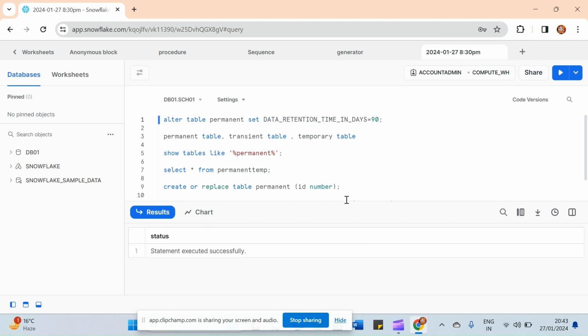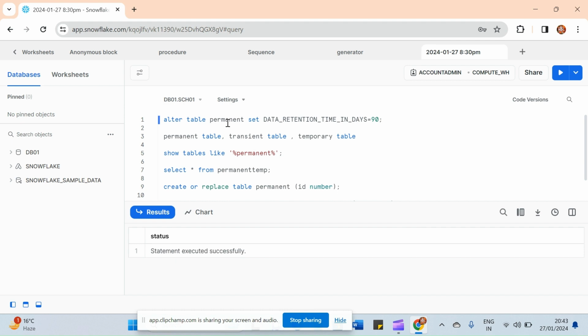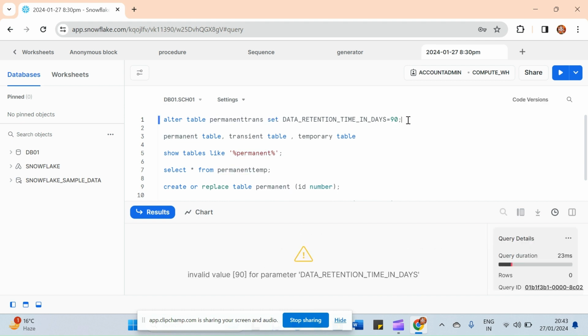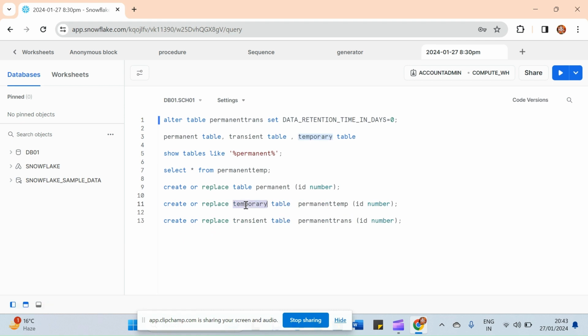I can change this up to 90 days. But if I try to change the data retention time of this transient table, it will not allow me to change it to more than 1 day. If I try to change it to 2 days, for 2 days also it will not allow. For 1 day it will allow because it is already 1 day, and if you want to reduce it to zero, we can also do that. The same is the case for our temporary table also.